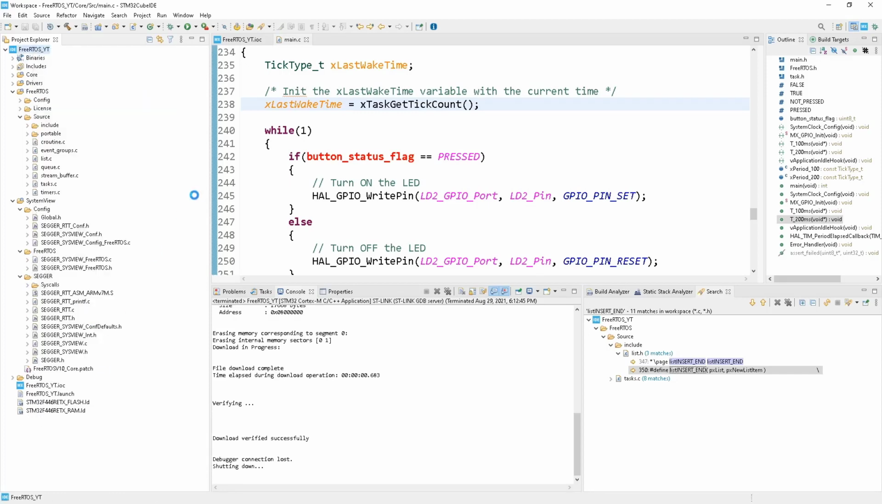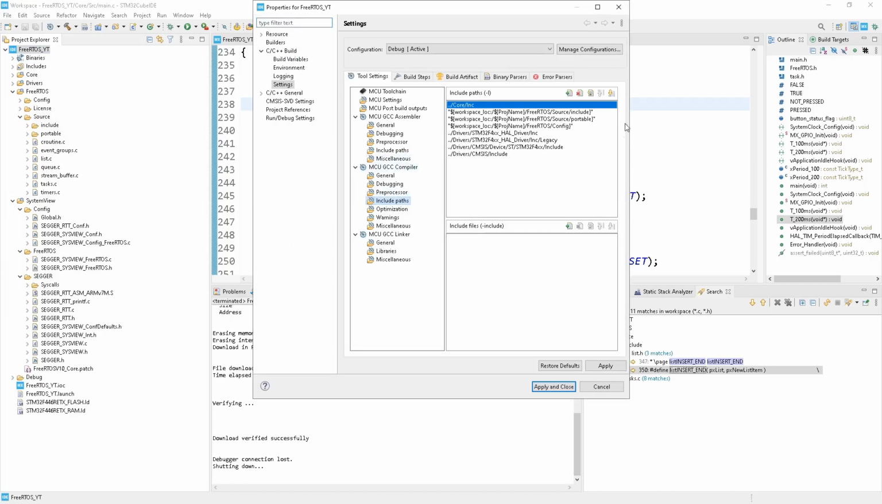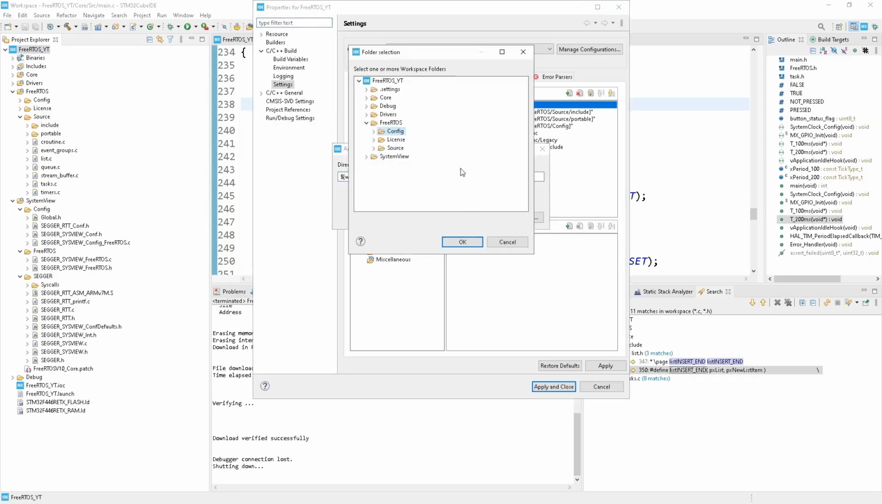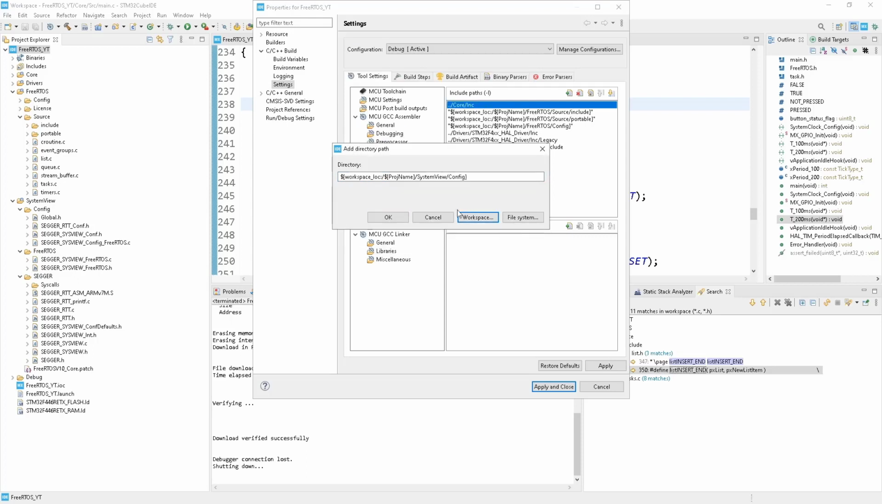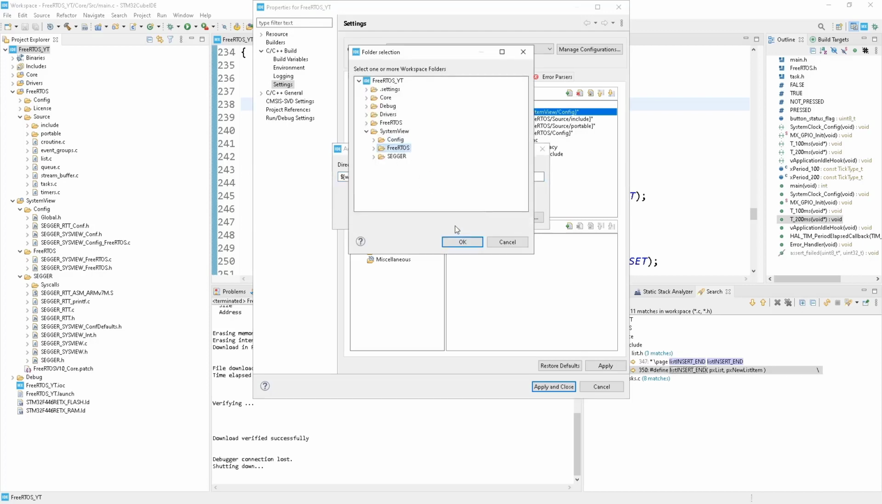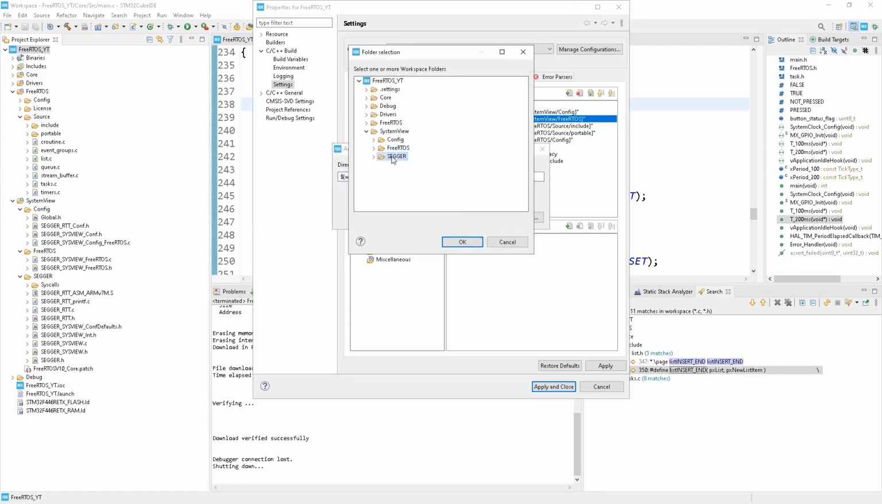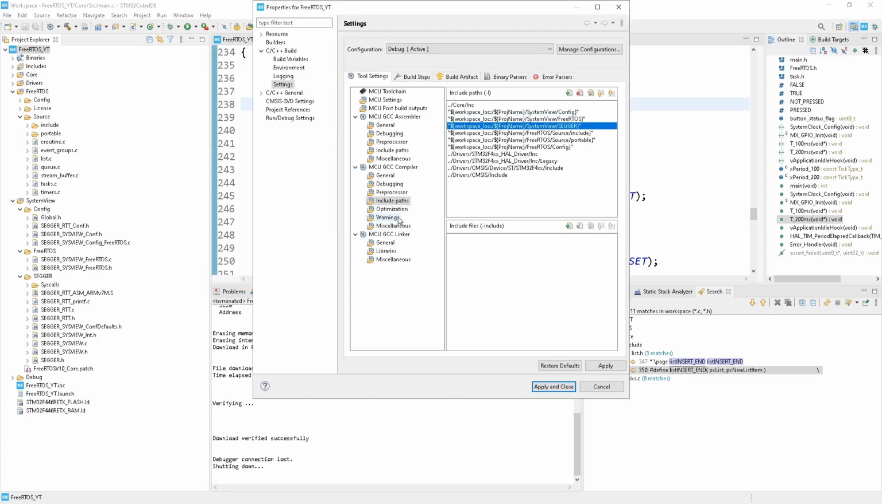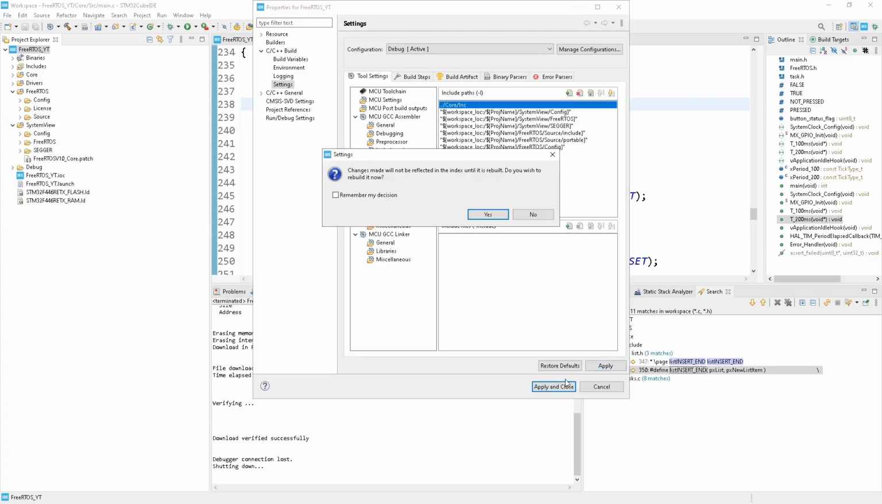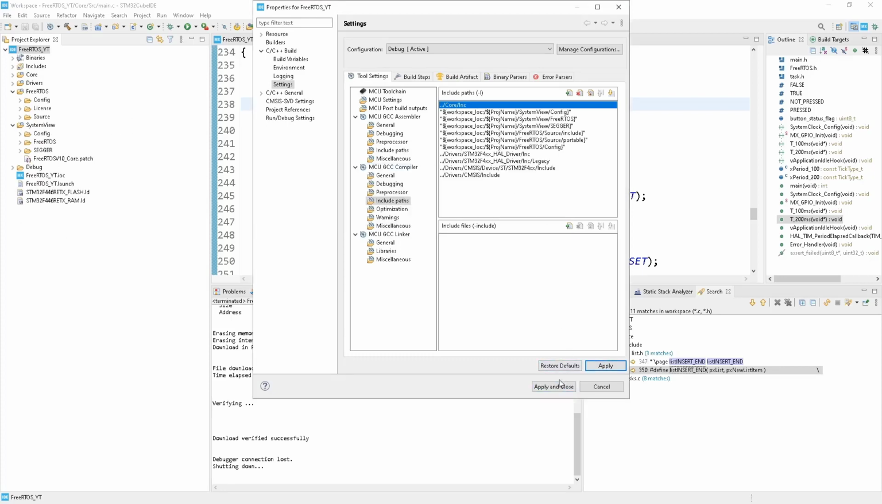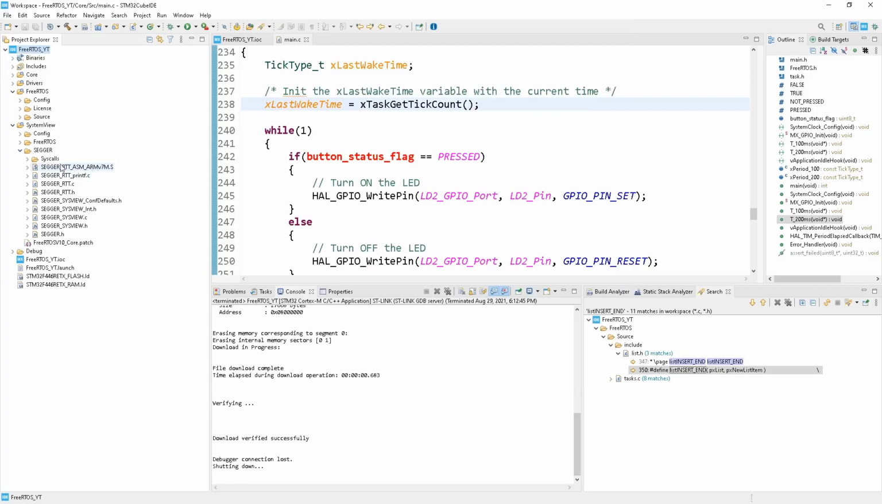Right click, properties, and let's add workspace, config folder, FreeRTOS, and Sager. So we are going to apply. We're not going to rebuild this yet. So let's see what else is in here.